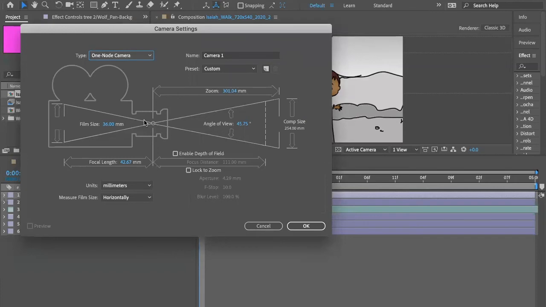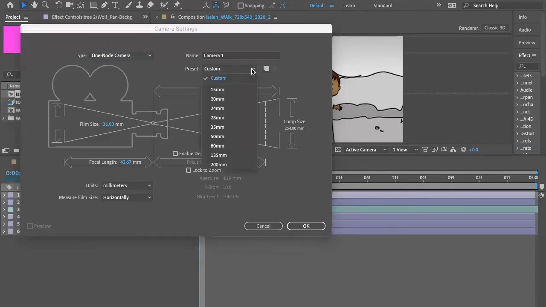We don't want to have that extra variable of where it's pointing to. So we'll choose a 1-node camera for this project. Camera 1's fine. We don't have to rename it. And for the size, we'll go 24 millimeter. That's going to give us a little bit of a wider angle shot. It's still going to do our scene, but we'll pick that one, the 24 millimeter.